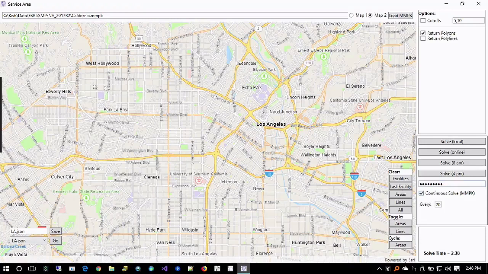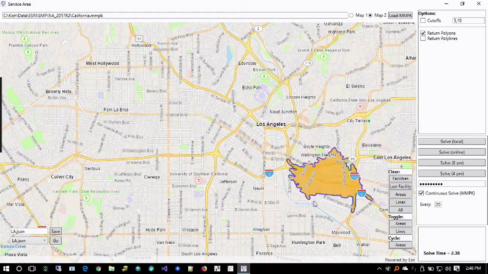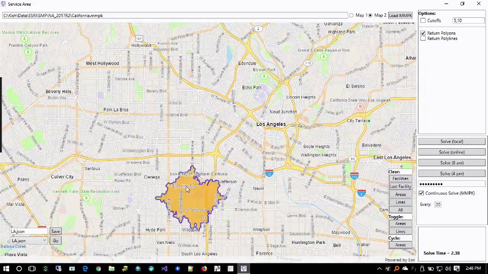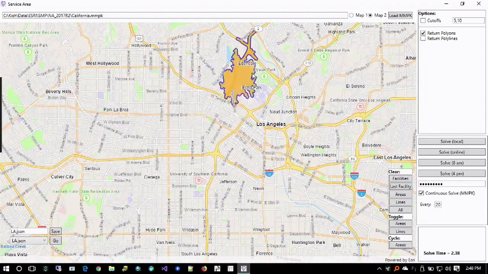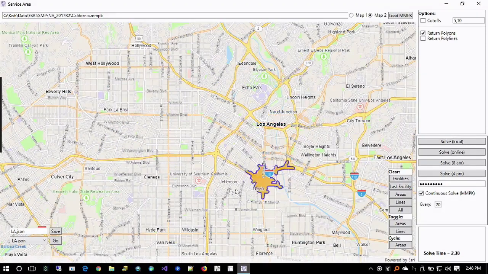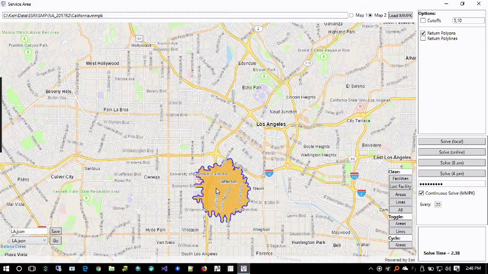I'm going to set up a continuous solve, so it's actually pretty quick when we're doing solves in the runtime. So I'm just following my mouse and making service areas as I move through the actual feature set. So pretty simple, but pretty powerful.